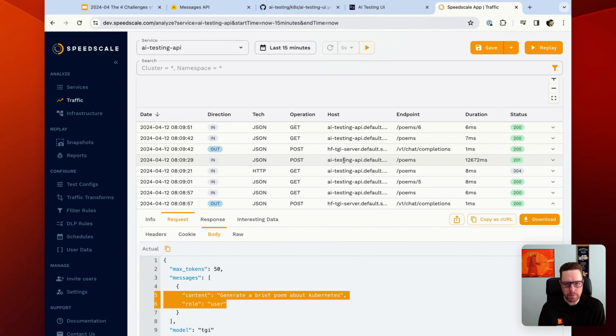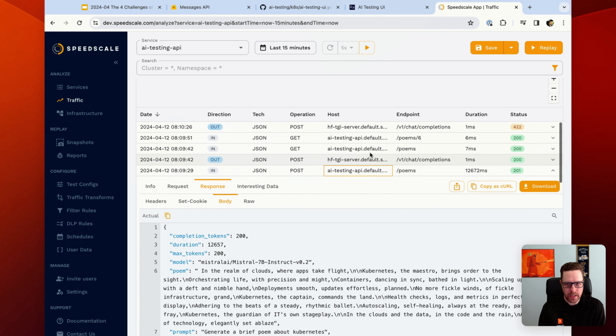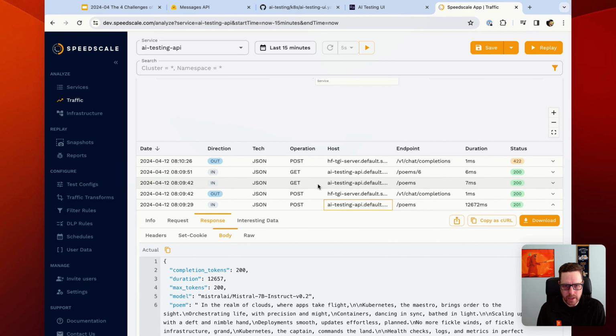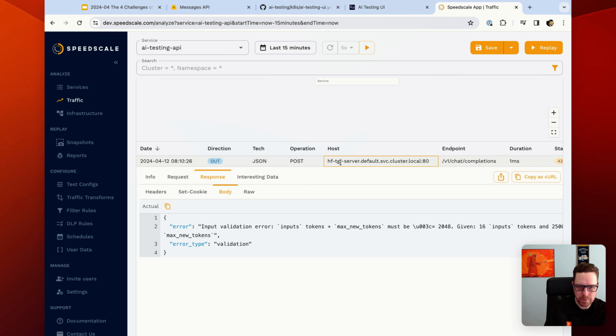And then moving up, we can see our one that took 12 seconds and the specific details about that. And then interestingly, this other one where it was trying to post, we don't know what the error was. So we can see here actually the backend replied with a 422. This is coming from that Hugging Face TGI server input validation error. You're not allowed to send 2,500 tokens. That's too many.